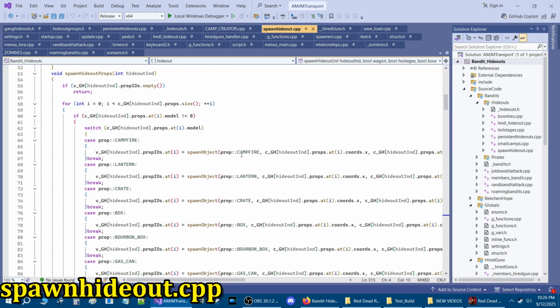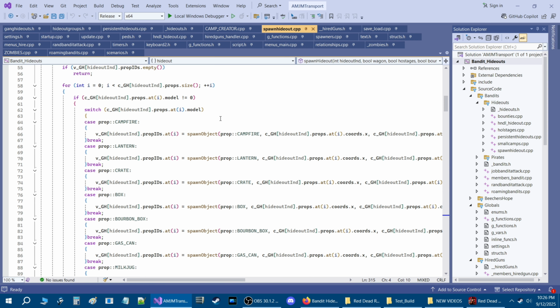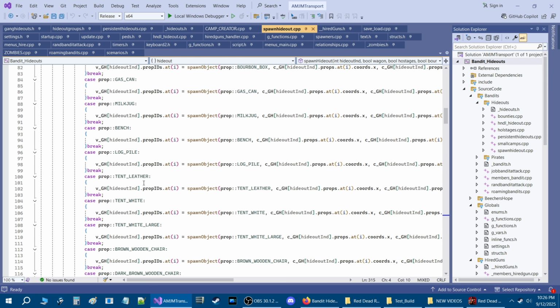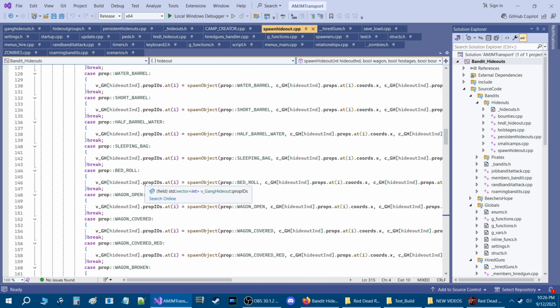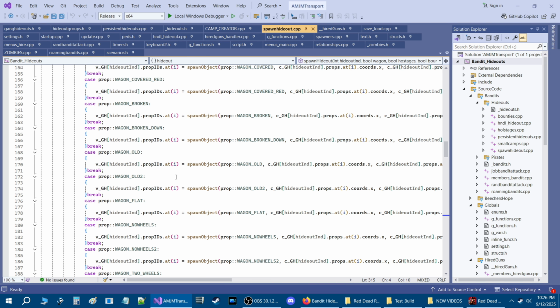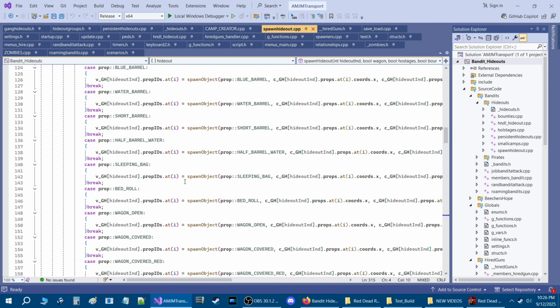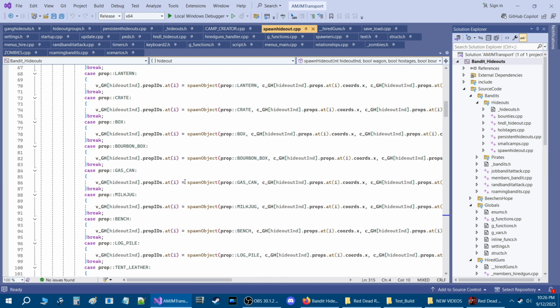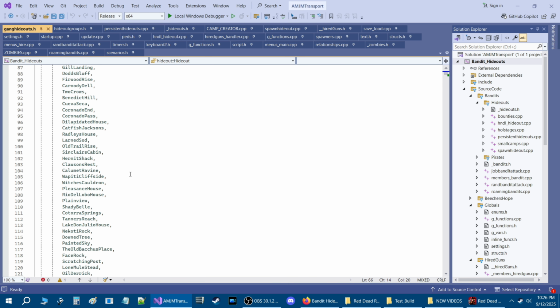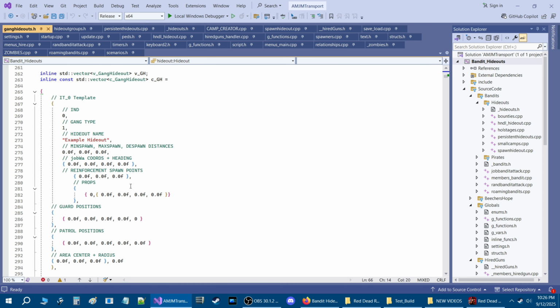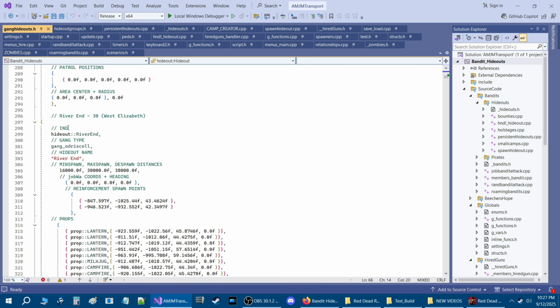We scroll down for that, and this list here, you can kind of see some of the props. These are not in alphabetical order or any order like the other lists are. I have to add the code to this list, and this particular list is what actually spawns the prop with the hideout. Now for example, hideouts themselves, let's go to the last hideout I built, which was for version 140 of the mod, which was River End.